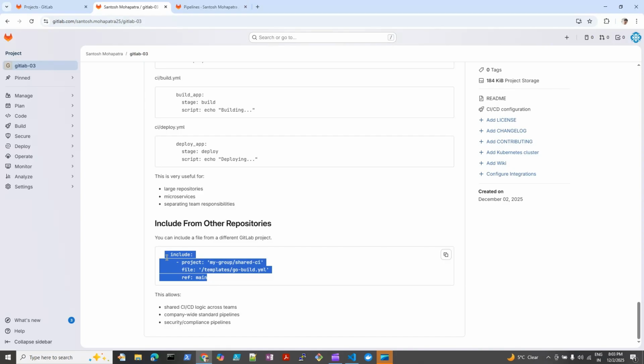So in that case, what we can do is create a shared YAML file, which you store somewhere in one project, and then that same shared YAML file we can include in our other different project pipelines by using this include keyword. Okay, so in this case we can use code reuse.